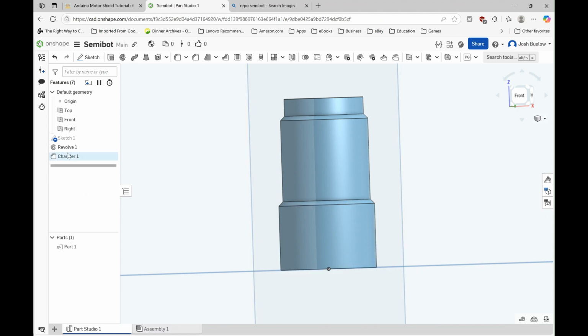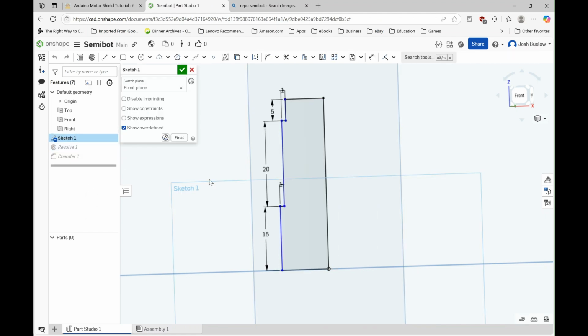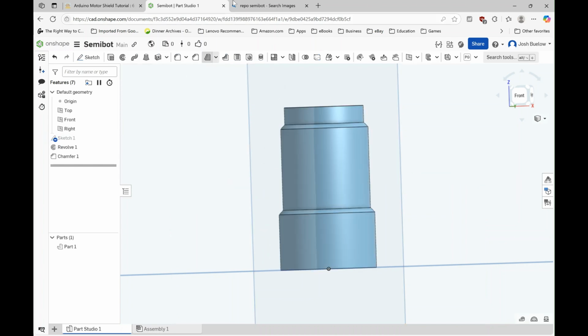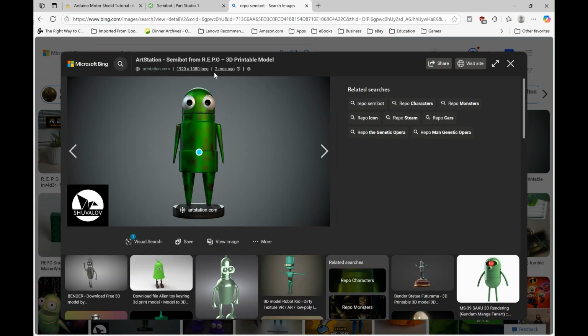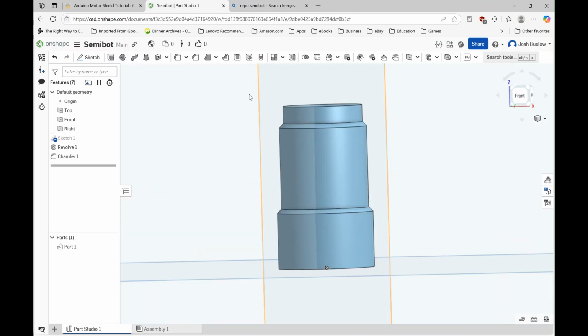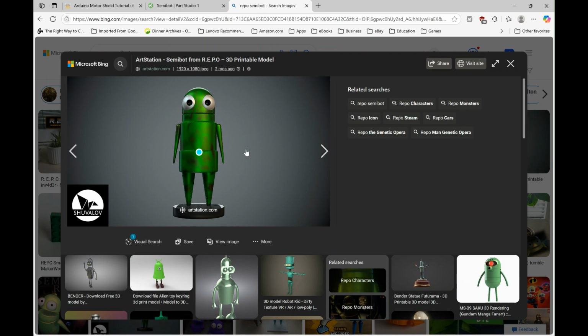We could probably make this just slightly shorter. I'm going to double click into sketch 1, and let's make that 13 instead. There we go. Yeah, I like that a little better. Cool. So now let's add the legs.